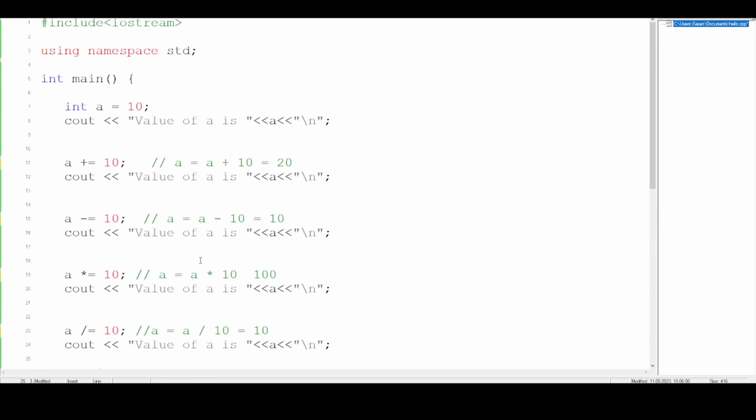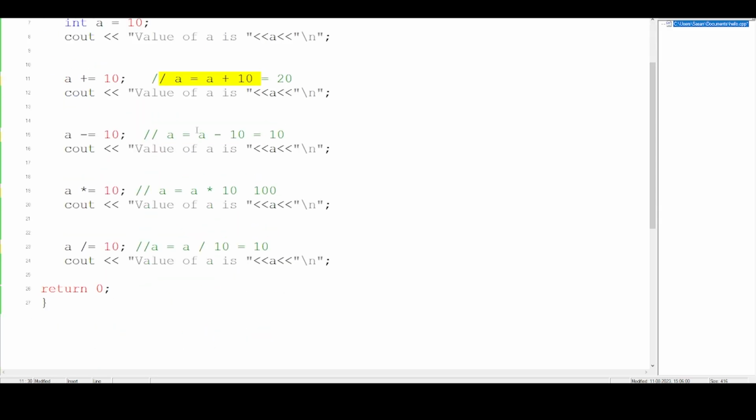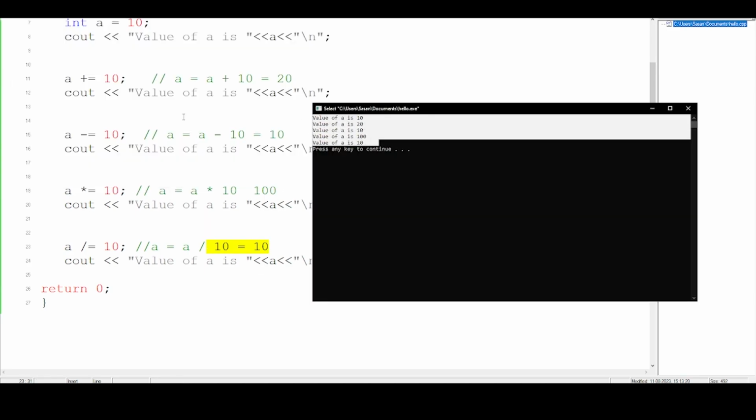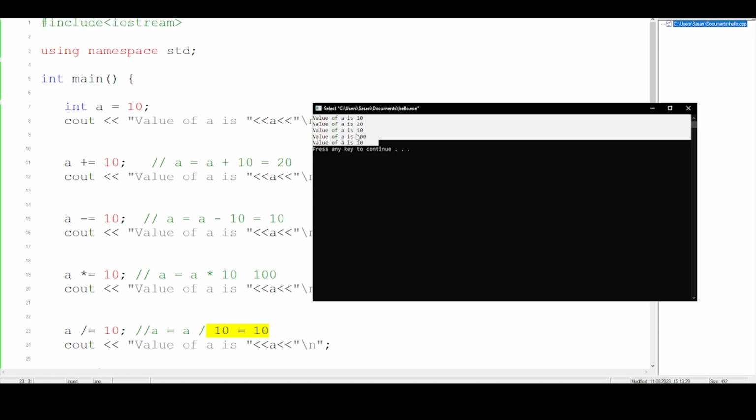So we have got all the values: it will print 10, 20, 10, 100, 10. If I run the code, you will see this is the answer, the same as this. That is how you can use all the assignment operators. It's very simple to understand. Just remember that the operator comes before the equal to sign in each case. If you have any doubts, do put them down in the comment section.